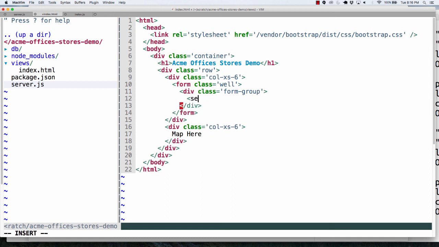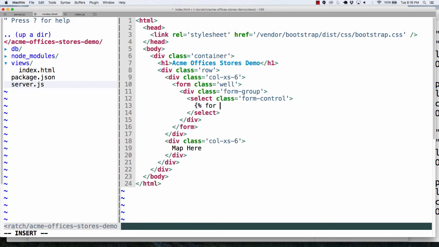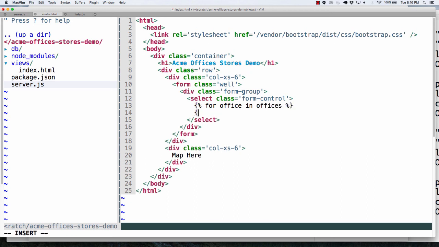And now I'm going to have a select object. I'm going to give this a class of form control, I think it is. And what I'm going to do here is I'm going to loop over. This is going to be for office in offices. And I'll do an endfor.